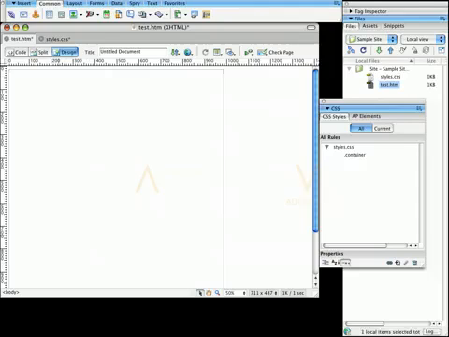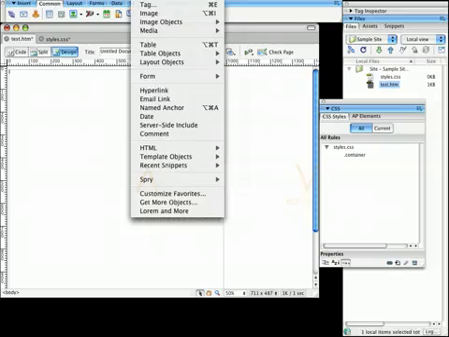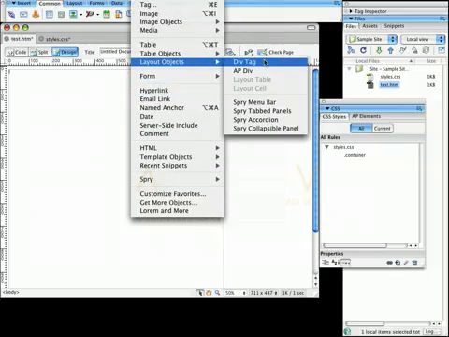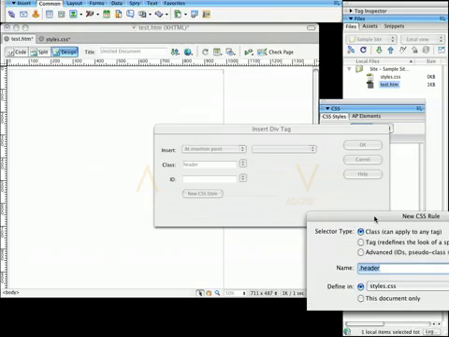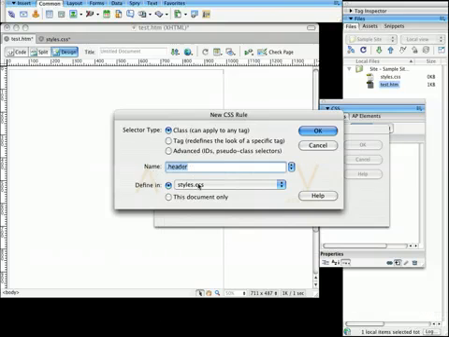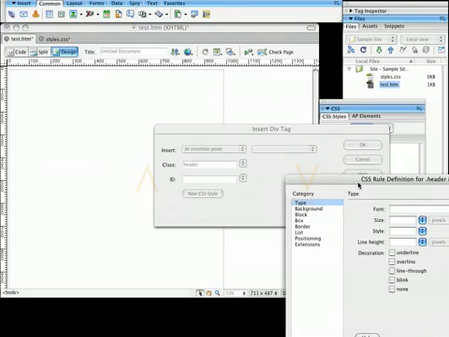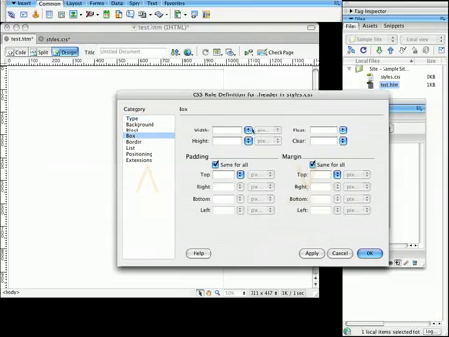I know that I'm in the body, so I'm going to click on Insert, Layout Objects, Div Tag. And I'm going to make a new div tag area. I'm going to call that Header. It's going to be a new one because I don't have it yet. So I'll click on that. It's a class, it's going to be called .header, that's fine. I click OK. And the box for this is going to be 975 by, let's say what I said, 200.